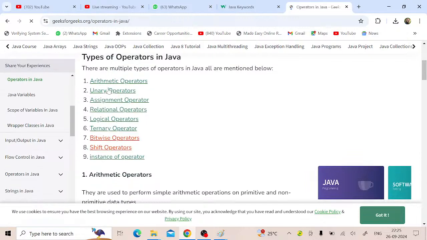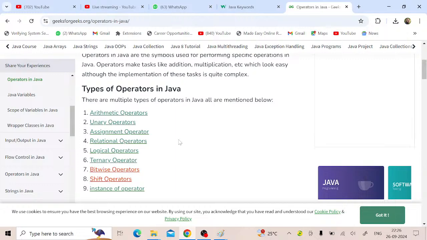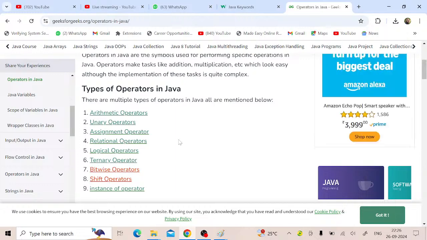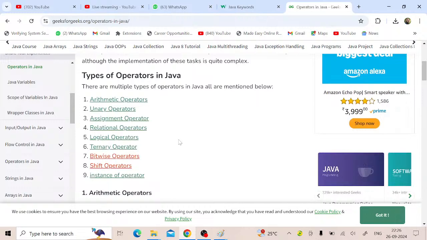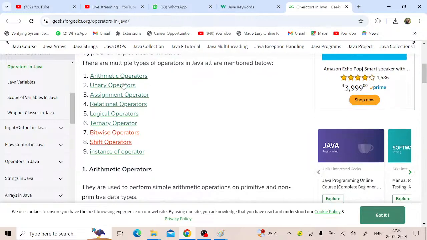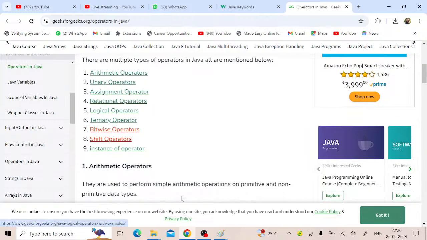So these are all operators, and operator is also one topic that we'll learn in the next class. Not next class, after data types and variables. After that, we will learn operators. For now, I'm just showing what the types of operators are, like assignment operators and relational operators.